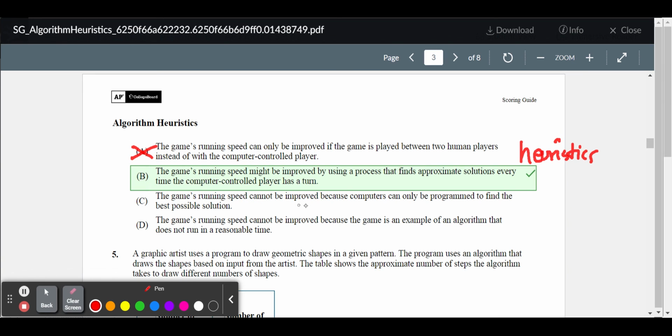The game's running speed cannot be improved because computers can only be programmed to find the best possible solution. That's not true. We can get approximate solutions. The game's running speed cannot be improved because the game is an example of an algorithm that does not run in a reasonable amount of time. No, again, we can rewrite it. So again, heuristics is going to save us time and money.